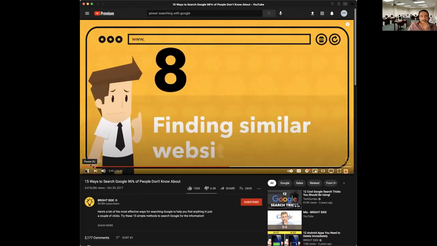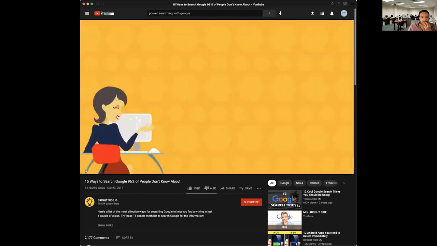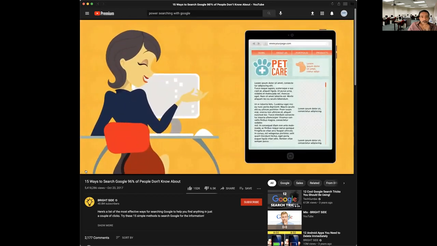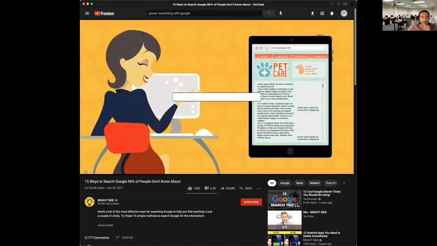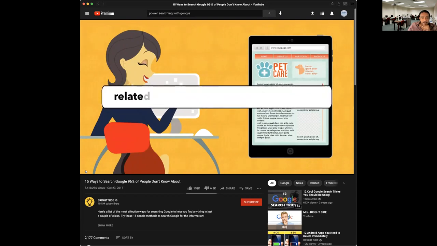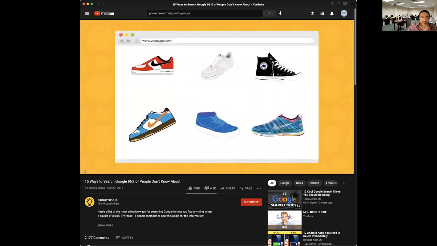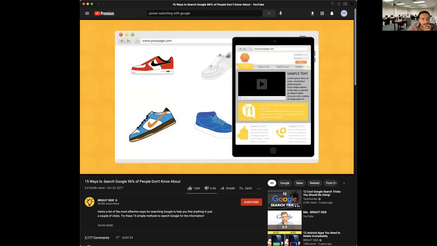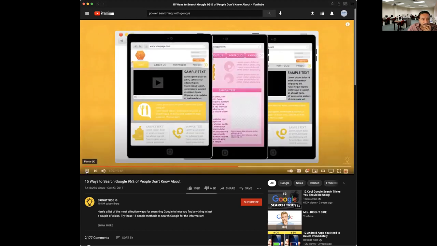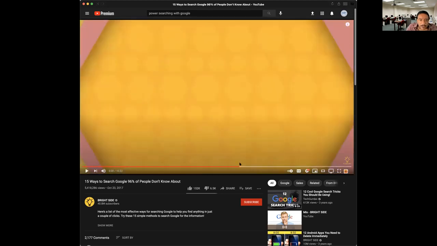Number 8, finding similar websites. If you found something you really like online and want to find similar websites, type in related: and then the address of the site, again, without a space between them. For example, if you thought the Nike website has a lot of cool stuff to offer, but you want to see more options, you can ask Google to find them for you. It will easily find related websites. Okay, so we're going to do that with one we already used.